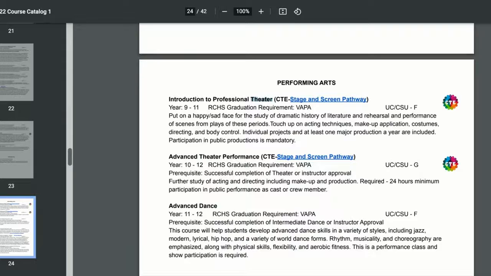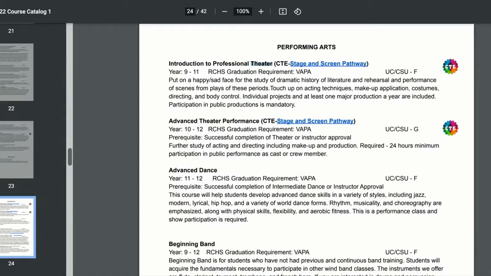Great. Okay. Oh, hey, I want to take advanced dance. Oh, okay. I can't as a freshman or a sophomore. I've got to be year 11 or 12. Okay. And then right here, ooh, prerequisite. Successful completion in intermediate dance or instructor approval. Okay, so that tells me I have to do these things first before I can take this class. Oh, and it's an area F.